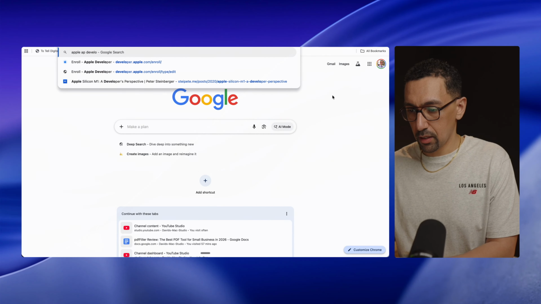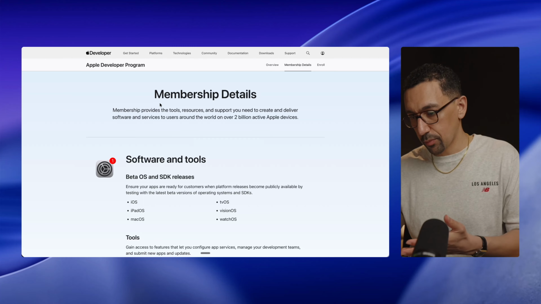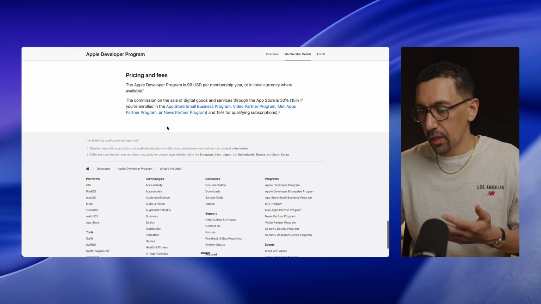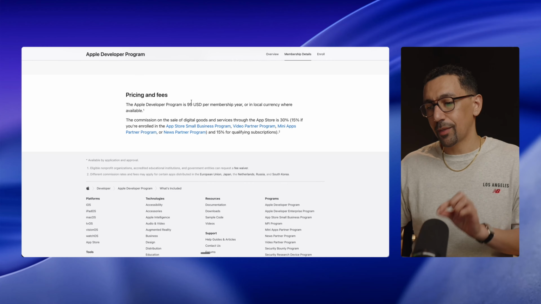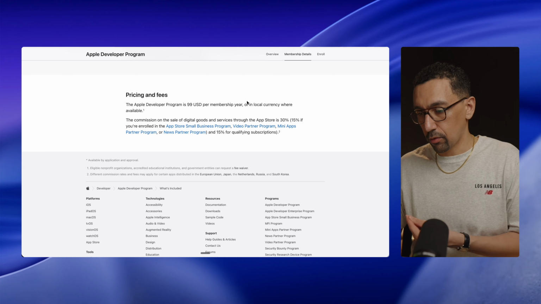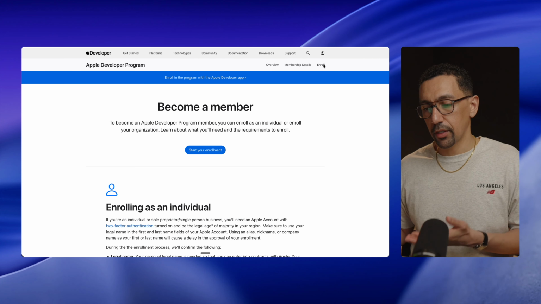Just go to Apple App Development. All right, so here's the best page to get a full sense of what you're paying for. The developer program here, all the stuff that you quote unquote get as being part of it, awesome. And then at the bottom here, it says the program is $99 USD per membership year, or in a local currency where available. And then from there, you could enroll and get started to become a member.